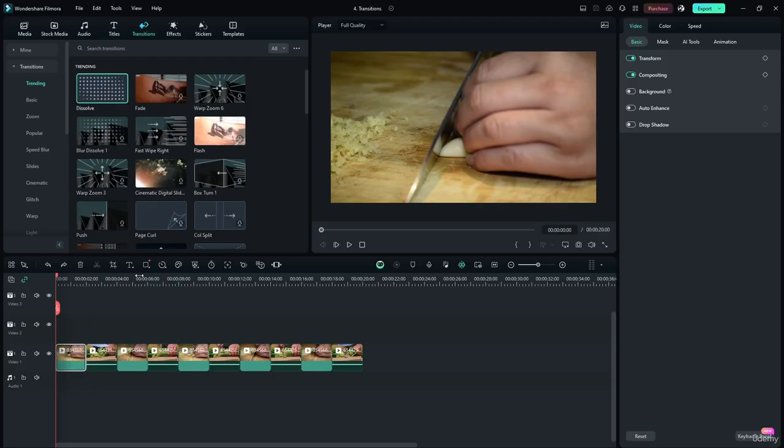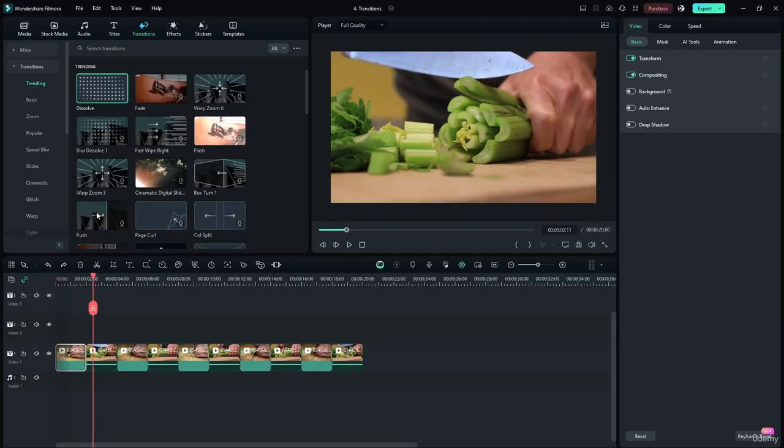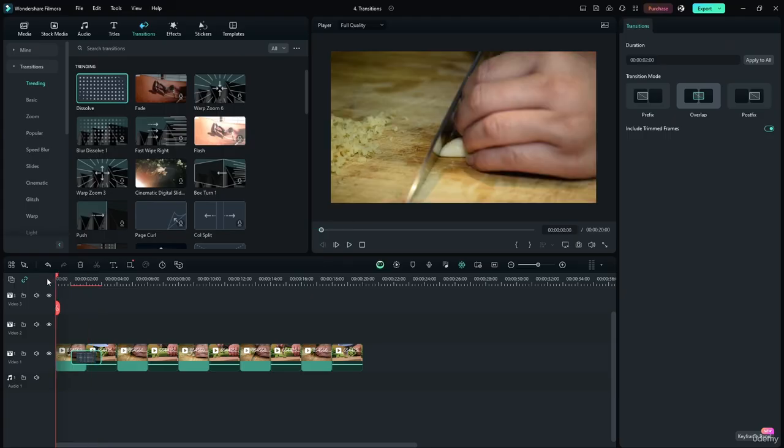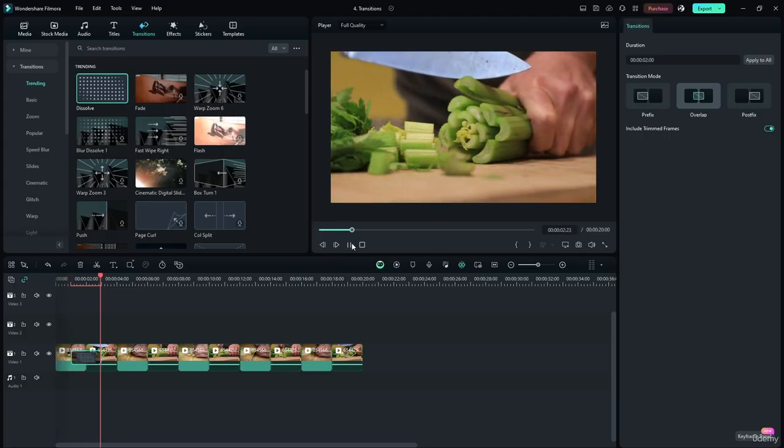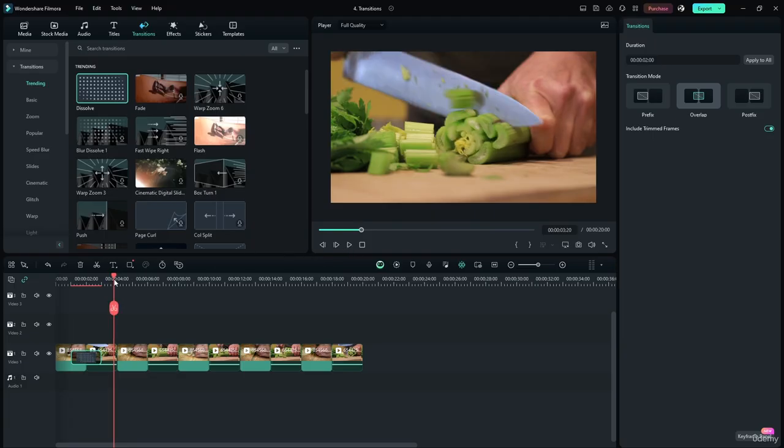So let's first play our video to see the first transition. As you can see, there's no transition here, but if I add this dissolve in over here, there you go. If I move it like this and play it now, as you can see, it dissolved into that other part over there.